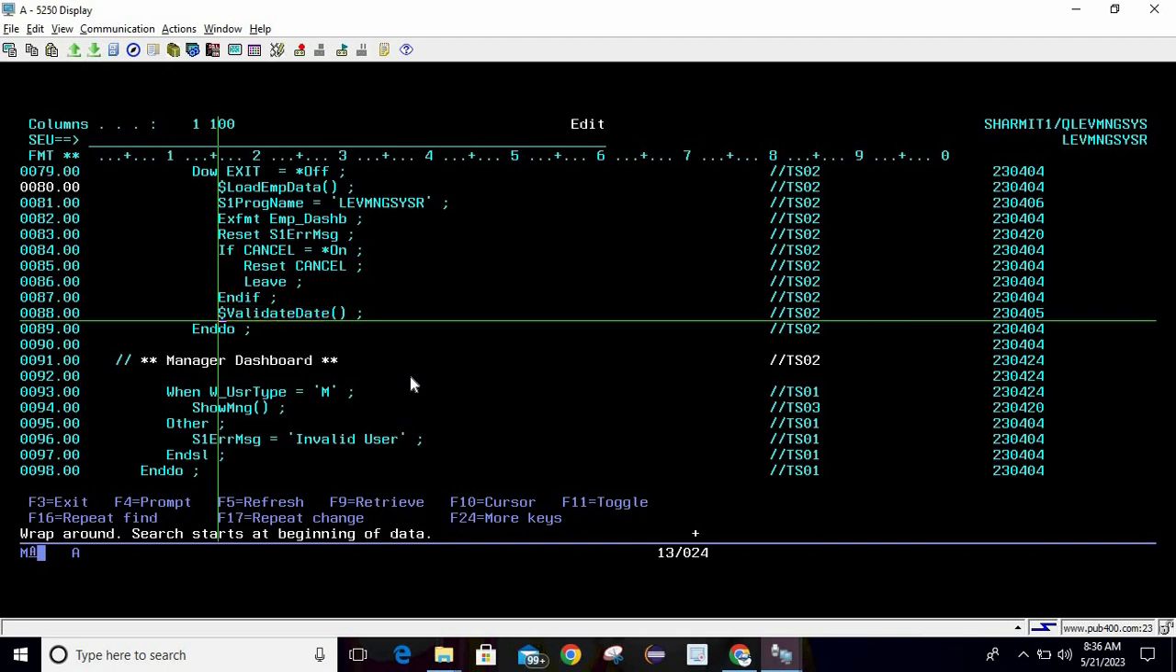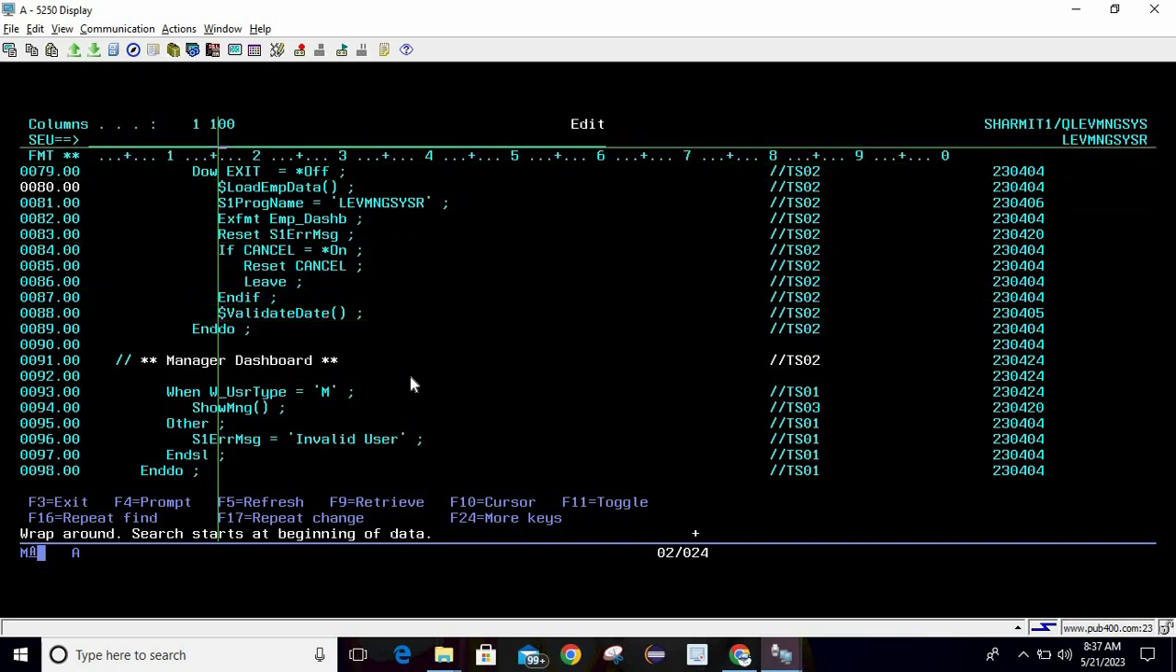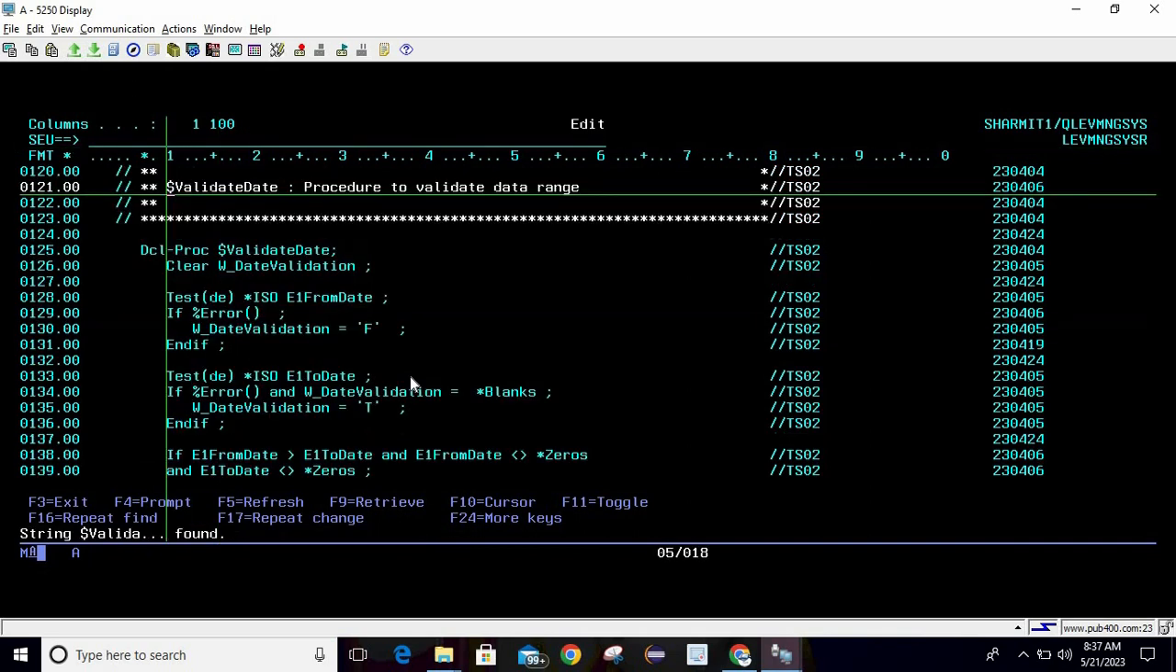Okay, so let's see what we are doing. Mainly this is the only main procedure where all the processing is completed. This is not only validating the things, but also calculating the required values for the process. So let's see this procedure.